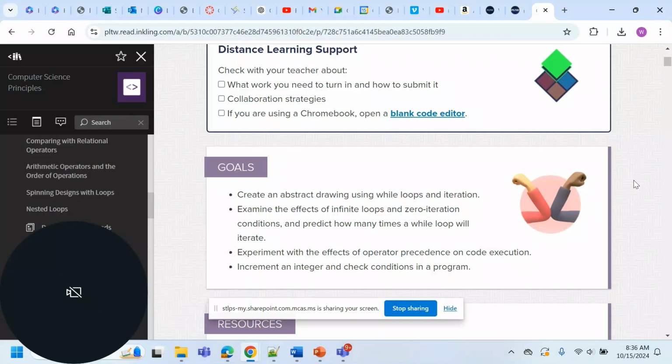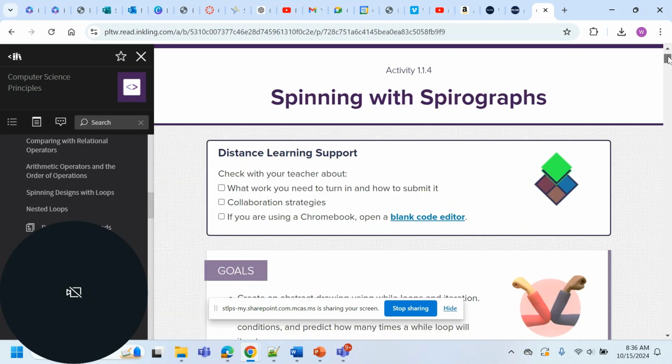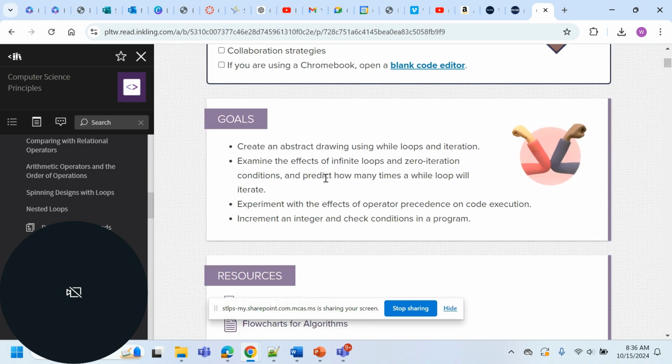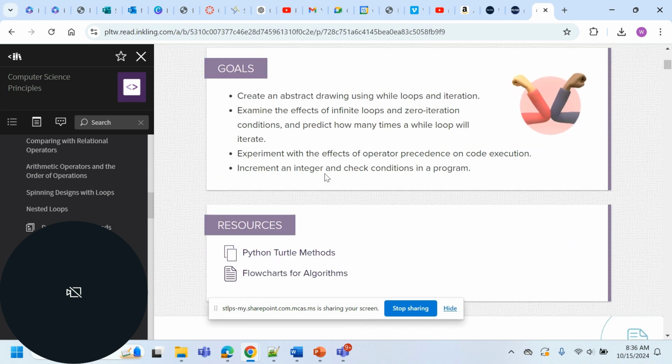All right. So we are going to be working with activity lesson 1.1, activity 1.1.4, and distance learning support. The goals are to create an abstract drawing using while loops and iteration, examine the effects of infinite loops and zero iteration conditions, and predict how many times a while loop will iterate.